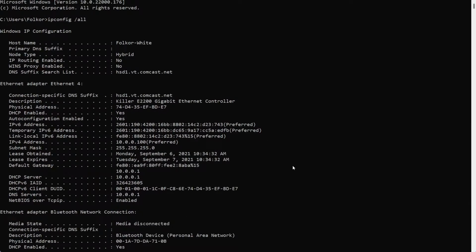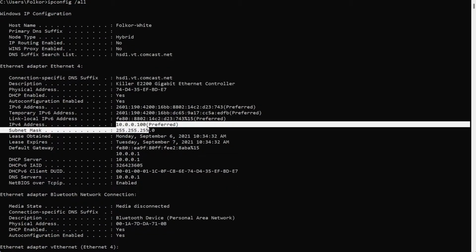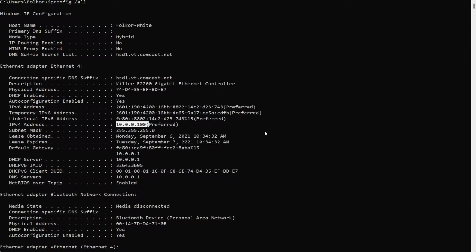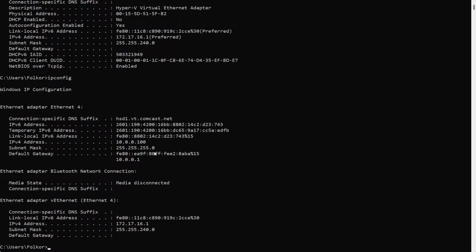Chances are you're going to be looking for an Ethernet adapter if you're hardwired, and if you're using wireless, you're going to look for a wireless adapter. The way you're able to identify it is you're going to see, in this case, my IP address is 10.0.0.100 for this computer. If we do it this way, you can see the default gateway a lot clearer because it doesn't include all the extra stuff. So again, here's our IP address, our subnet mask, and then here's our default gateway.